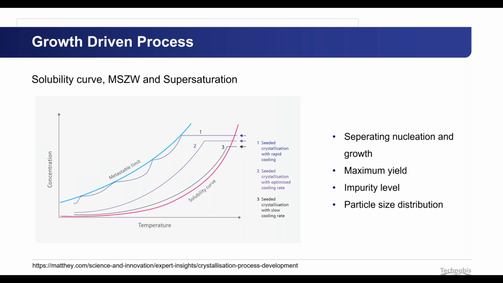Why is it so important? And actually with the Crystal16 you can get this type of data very early in the development of an API. Depending on how your process will look, you have different types of strategies. For example, this is an example of seeding crystallization, how to do it, and how important it is, how it reflects in maximizing your yield, on getting rid of impurities, on looking more into the particle size distribution.